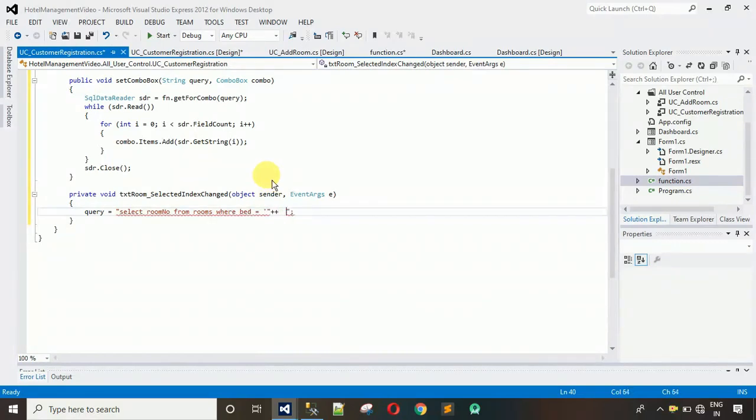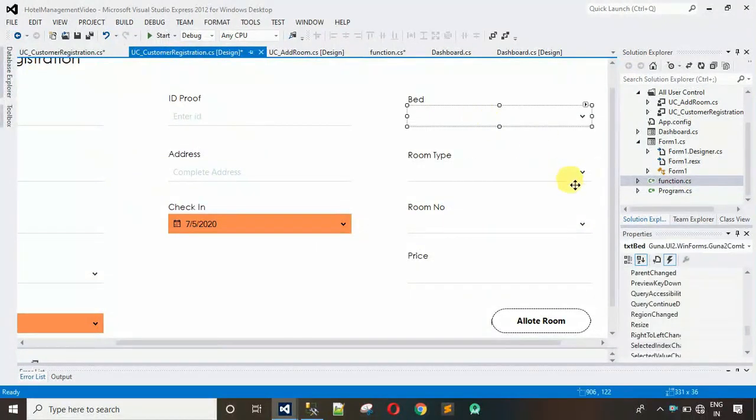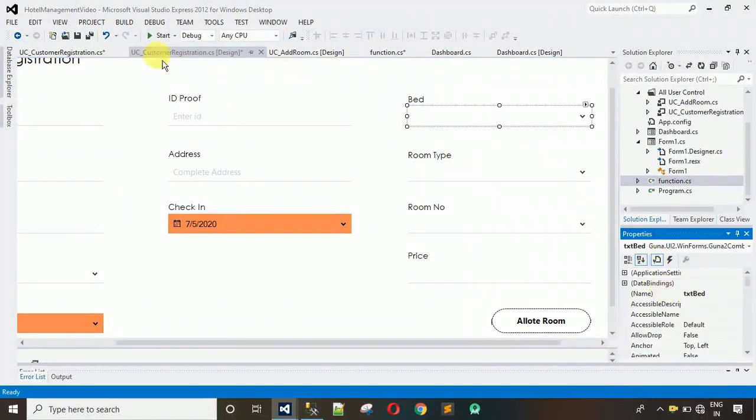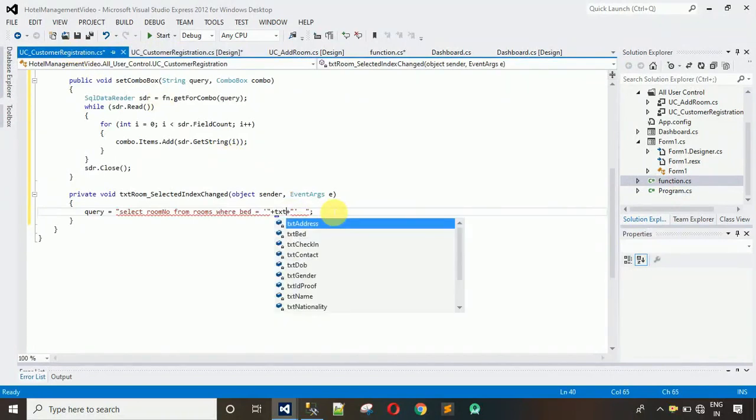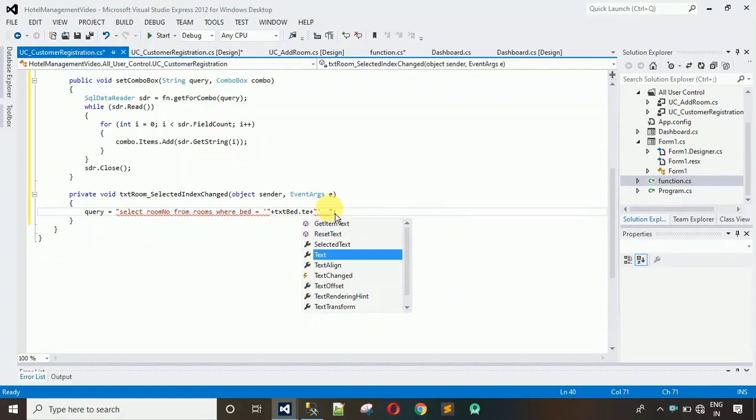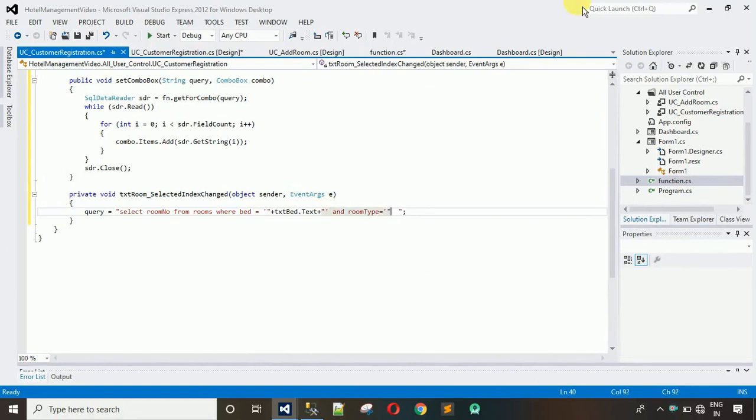plus the double quotes and single quotes. It's in string format, that's why I've written it over here. So the first thing you have to check is bed type. The name of this one is txt bed. So txt bed dot text, and room type is equal to txt room dot text, and booked is equal to no.